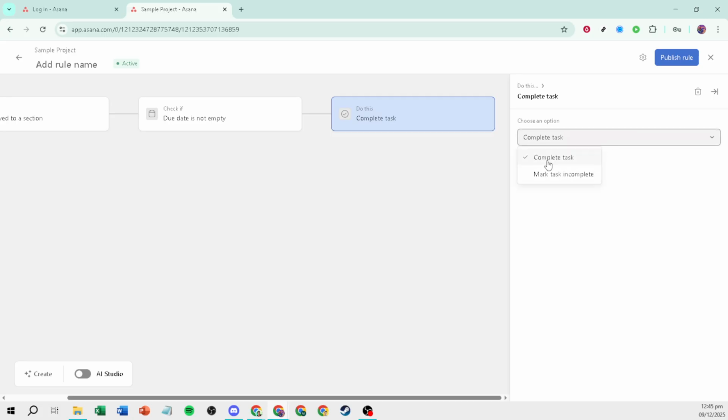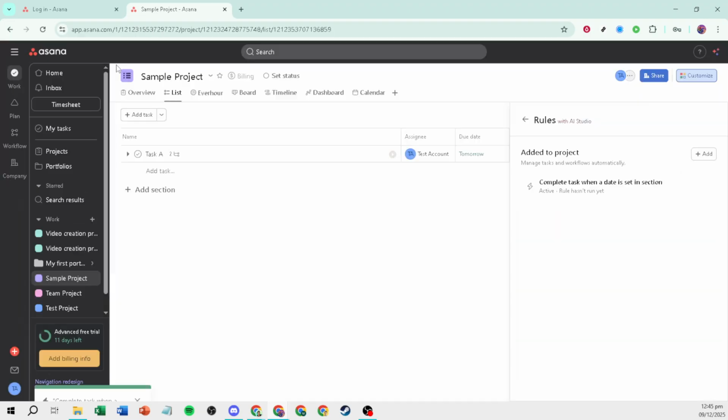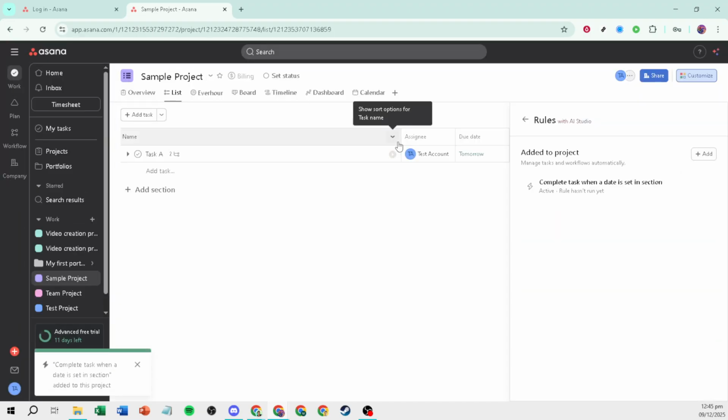Some projects also prompt you to choose a destination status or section. If you see that, select where tasks should go when the rule runs so your board or list stays organized. When you're satisfied with the trigger and action, publish the rule. Asana will activate it immediately. If your team is large, let teammates know a rule is in place so they understand why tasks are moving or fields are changing automatically.